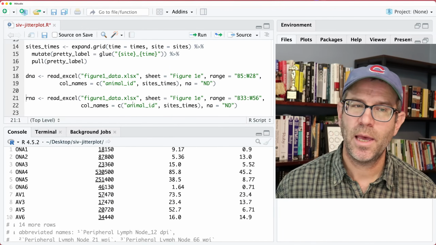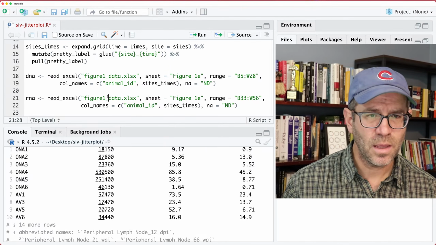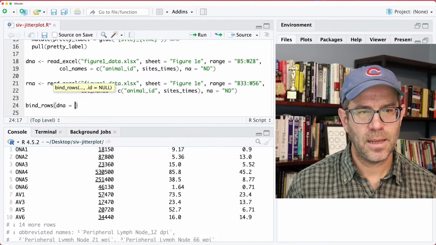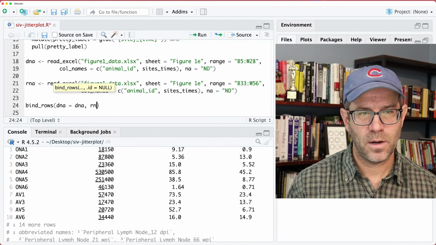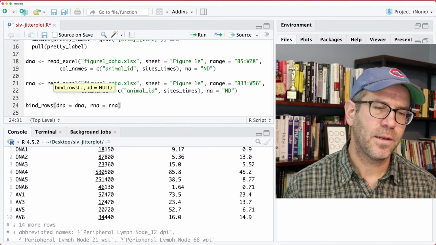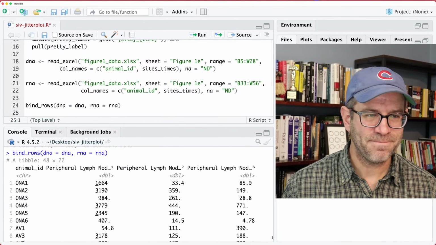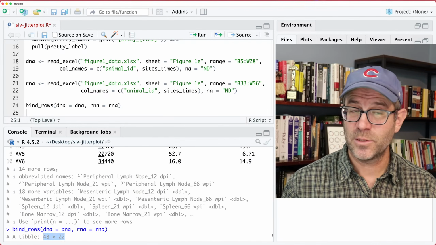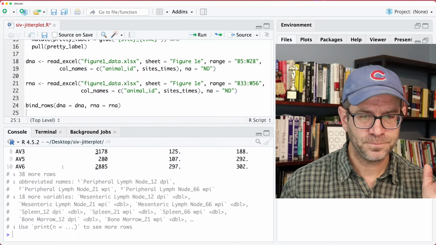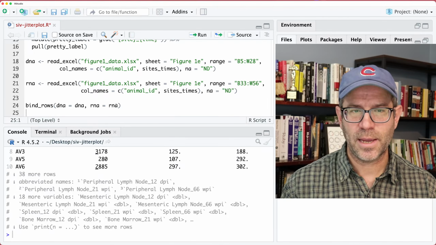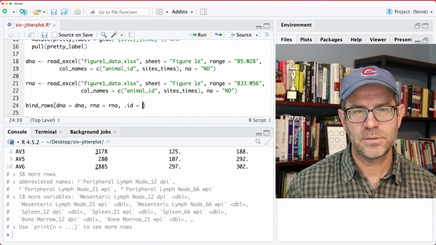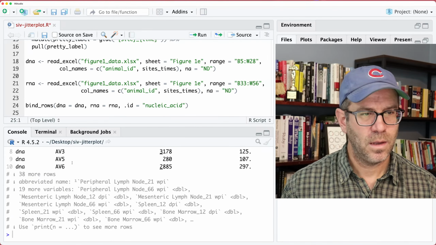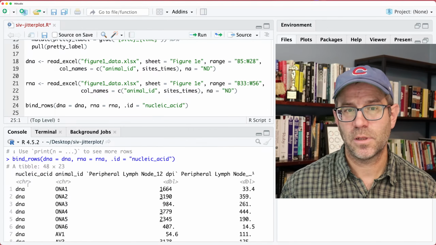Now what we'd like to do is go ahead and join these together. And what we can do is then bind rows, DNA equals DNA, RNA equals RNA. And this should make a single data frame. It does. We've got 48 by 22, whereas before they were, I think, 24 by 22, right? But I don't have a column for the nucleic acid type, right? And so the argument that I can use is .id, and I'll say nucleic acid. And so now I see I have a first column that's nucleic acid, right?